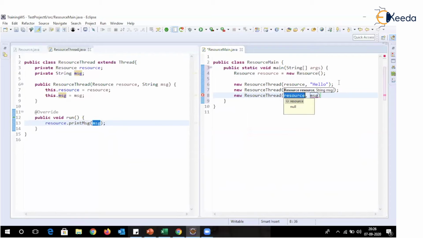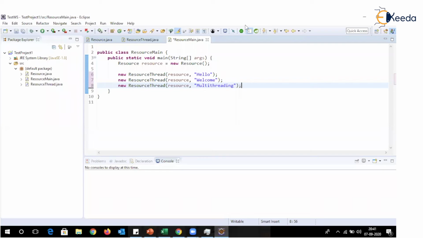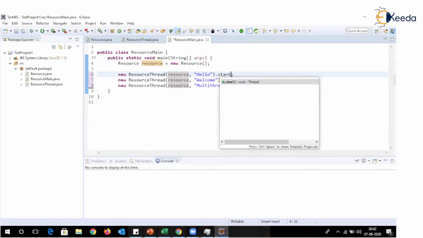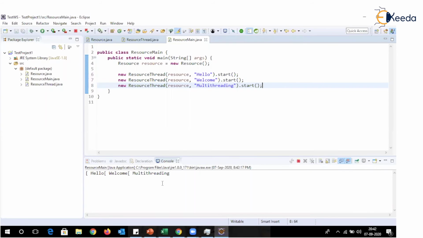And the third object of ResourceThread, say multi-thread. So these are three threads which are trying to access this same resource. And once I execute this particular program, we are going to get certain output. This is the way we have created three threads, and all these three threads are using the same resource, and we are providing this message. Now, as we have created the threads, we need to start them. So we will call the start method on each of these threads.